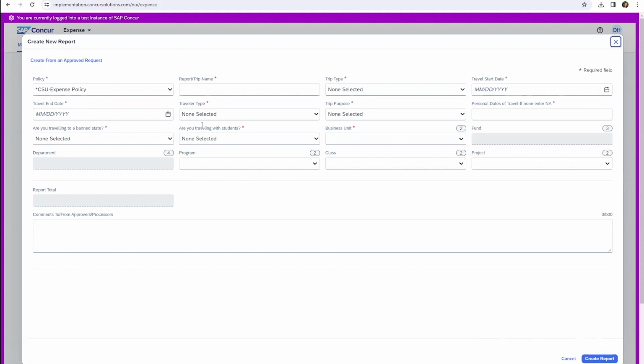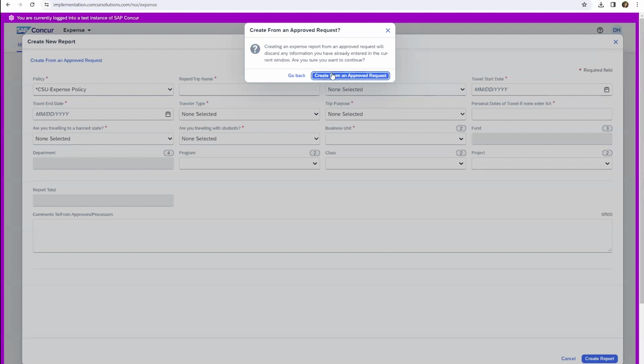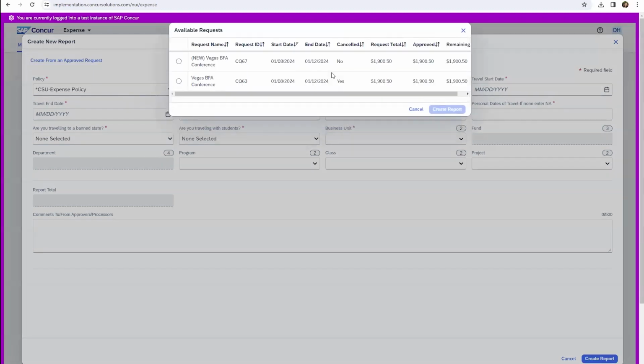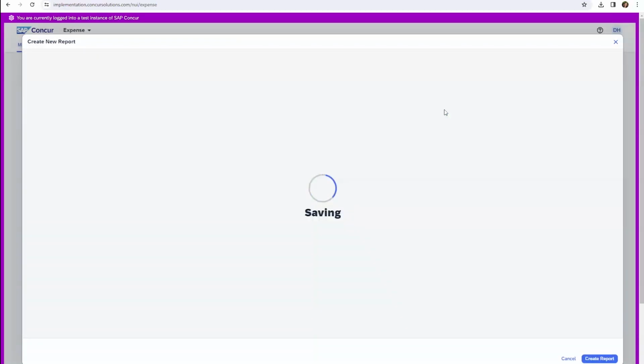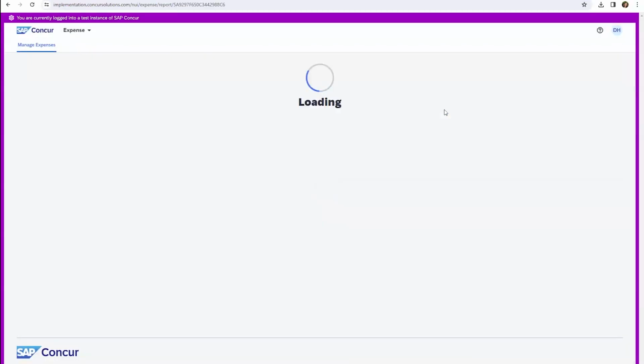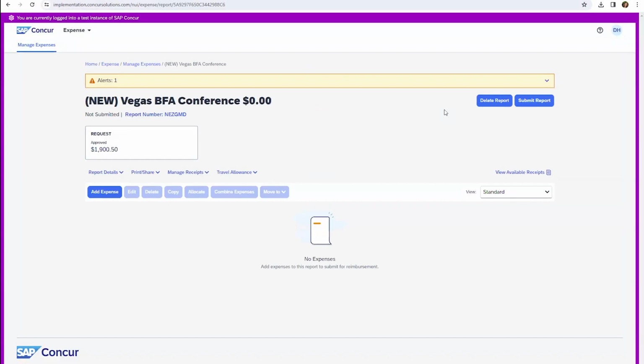However, if you have an approved travel request, you can also generate the report from the details in that request. For our example, we do already have an approved trip request waiting to be expensed. To link, click on Create from an approved travel request. Confirm, and then click on the request you wish to use. Create Request. This will generate the report to which you can add your expenses.